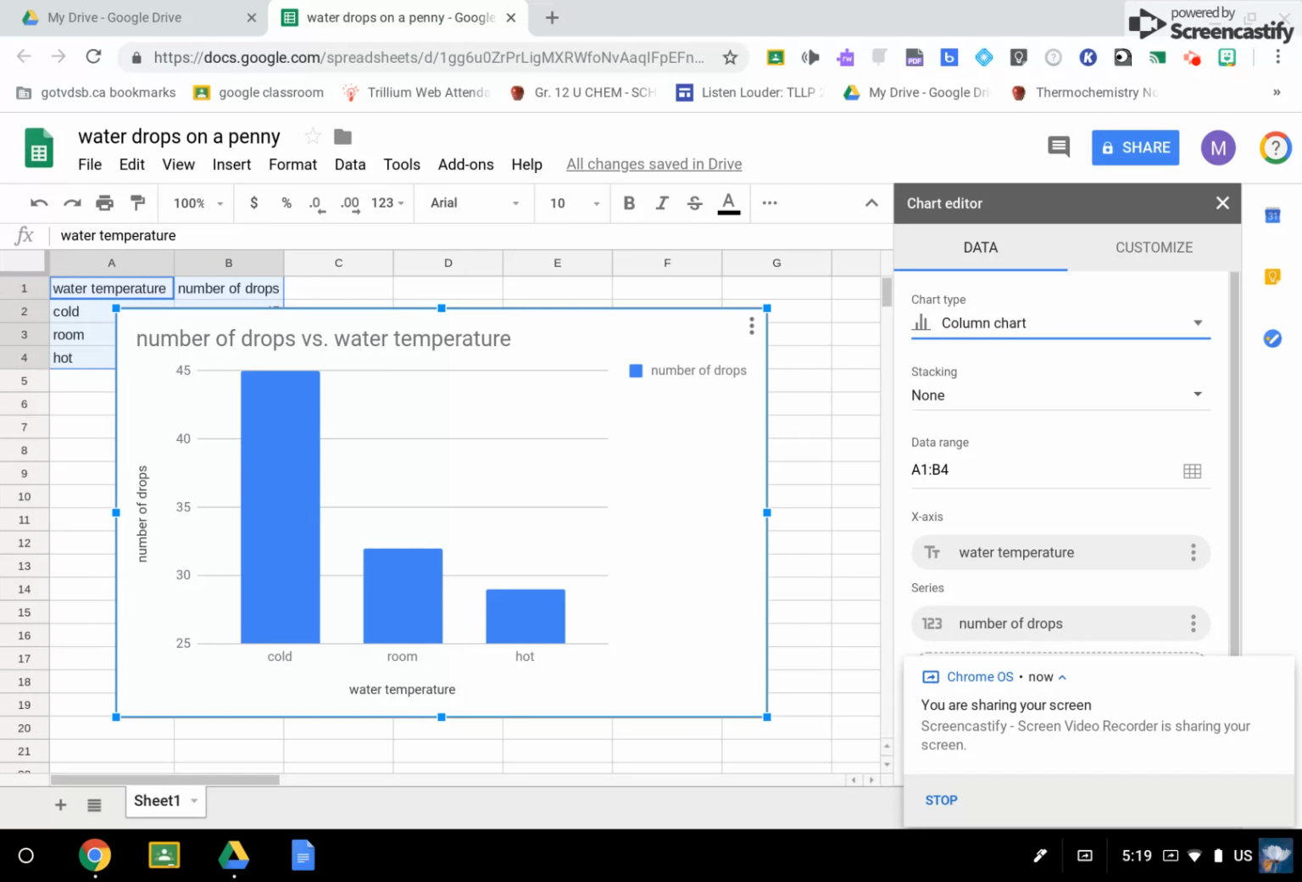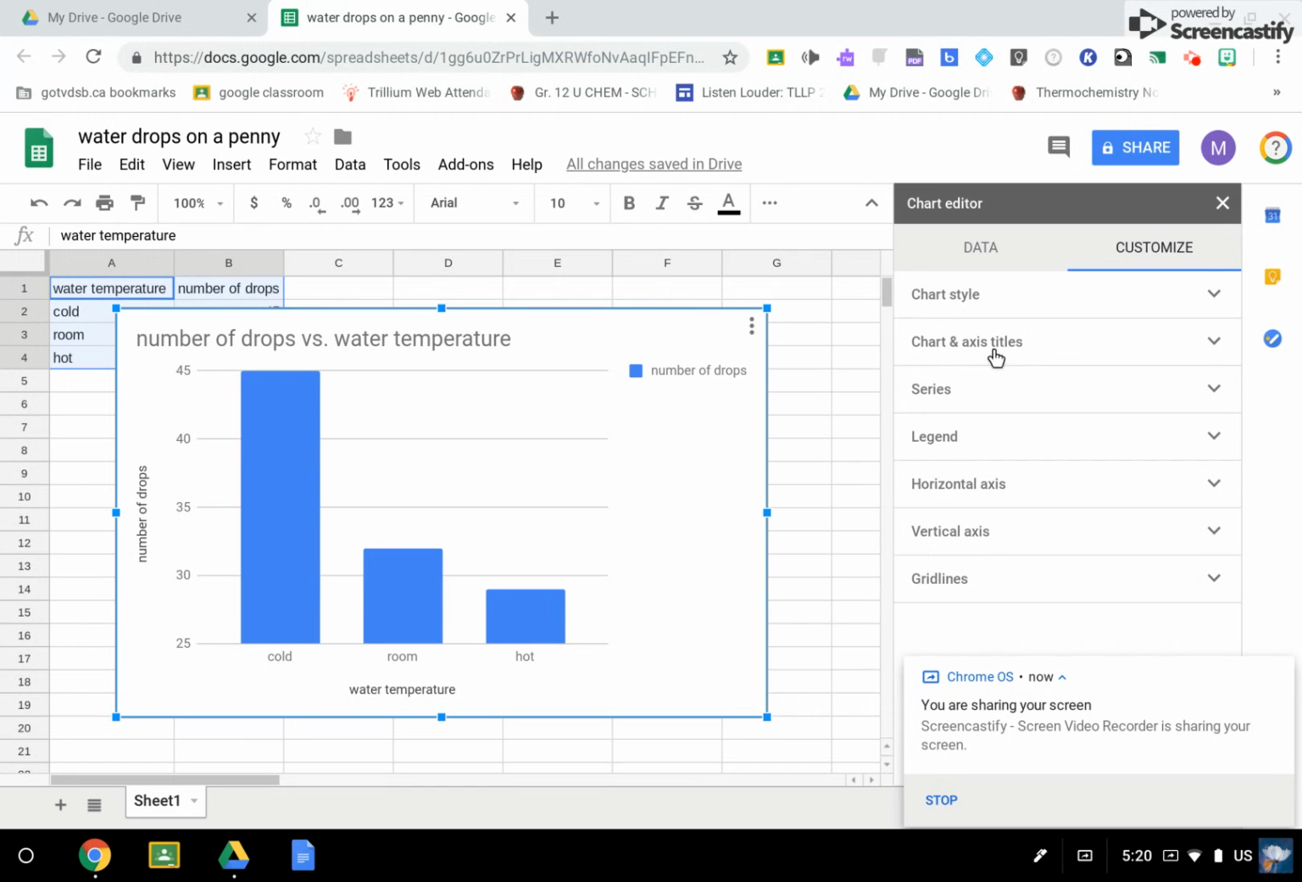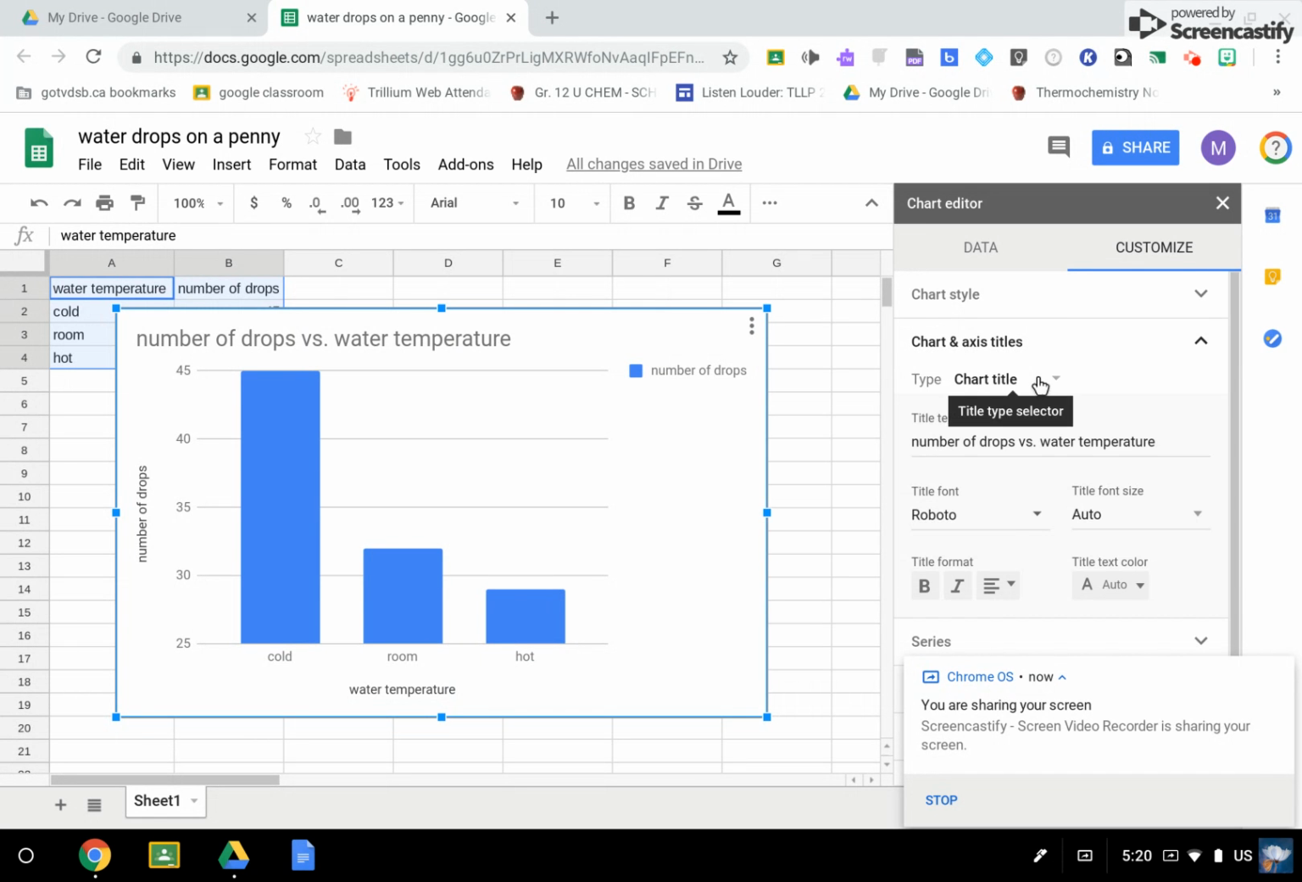Now, make sure before you leave this chart editor, your graph has a title, and if you put your values in the columns, you're going to have a title. Make sure your graph has the labels that we talked about that are required for a good graph. So if it doesn't have a title or labels, you can fix that by going into Customize, Chart and Axis Titles, and you can click the arrow and select which one you need to change, and you can change it.